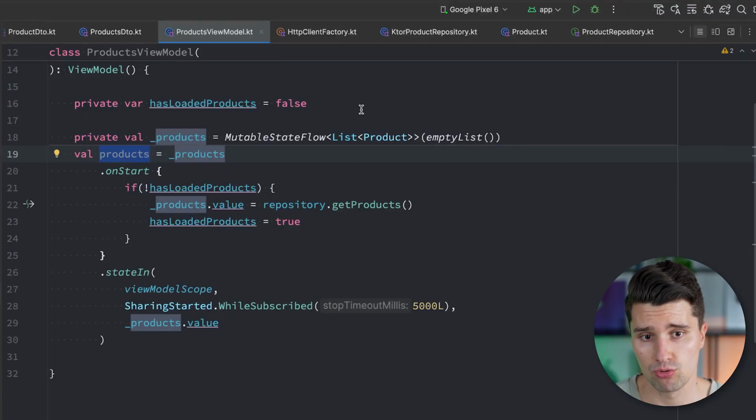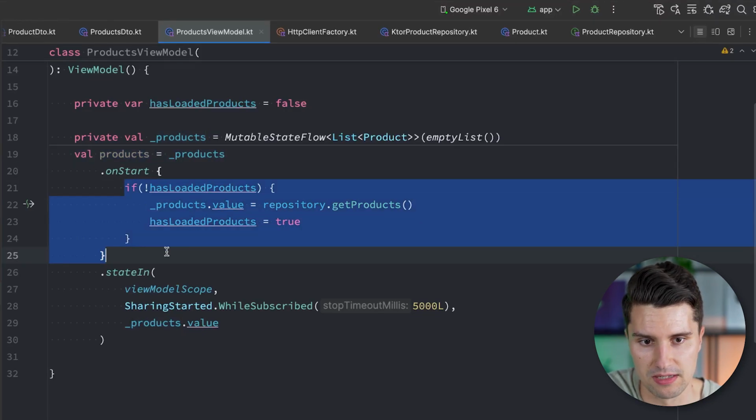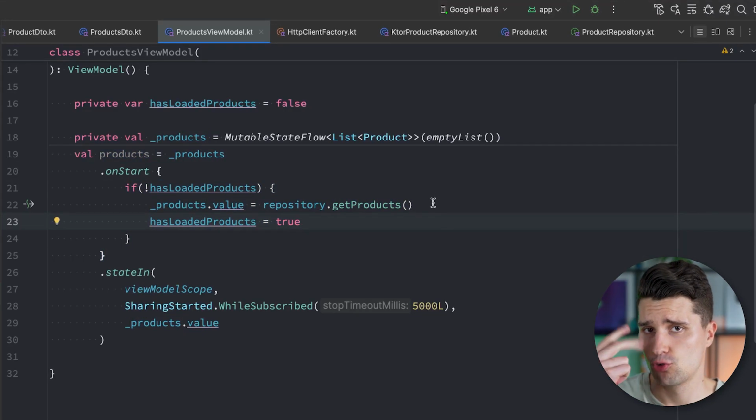The app would then resubscribe to this flow. Since we already loaded the products previously, we can prevent reloading them via this simple if check. So now I want to test two things here.